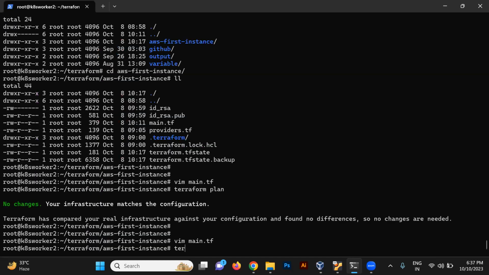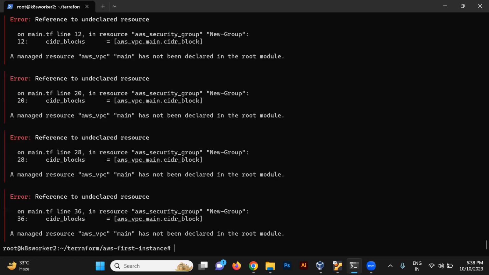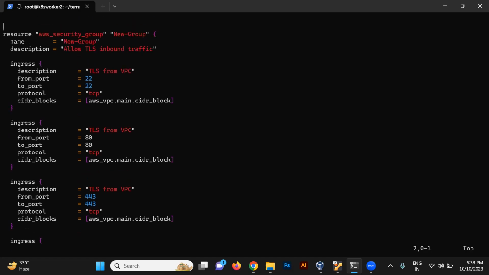Okay, let's run terraform plan. Let's see what happens right now. So it's giving some error about the CIDR block. I think we are using this CIDR block, so we need to remove it. We don't need it. Instead of this, we would be providing 0.0.0.0/0 for everywhere, as the CIDR block.